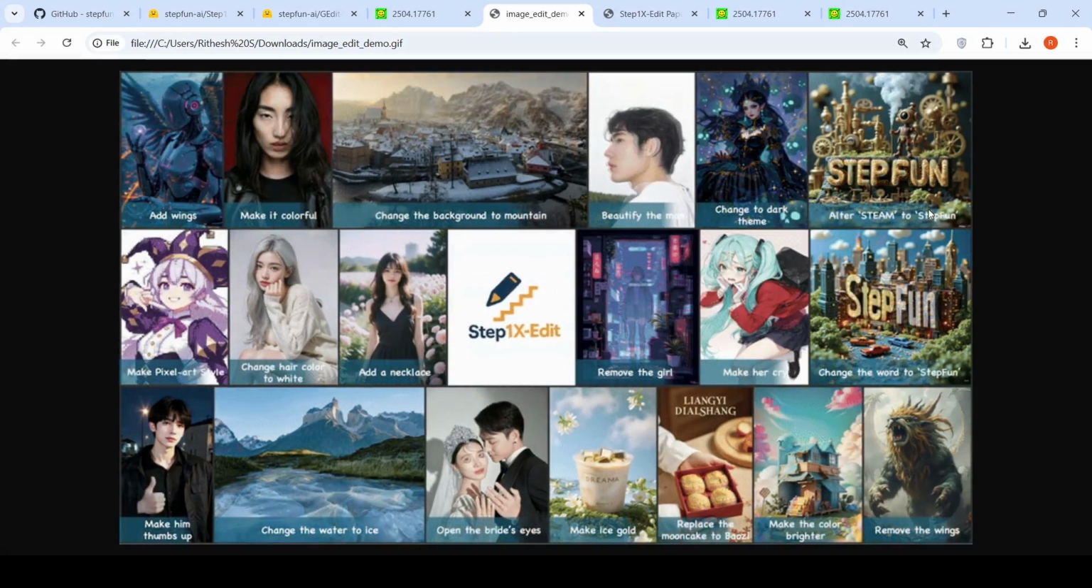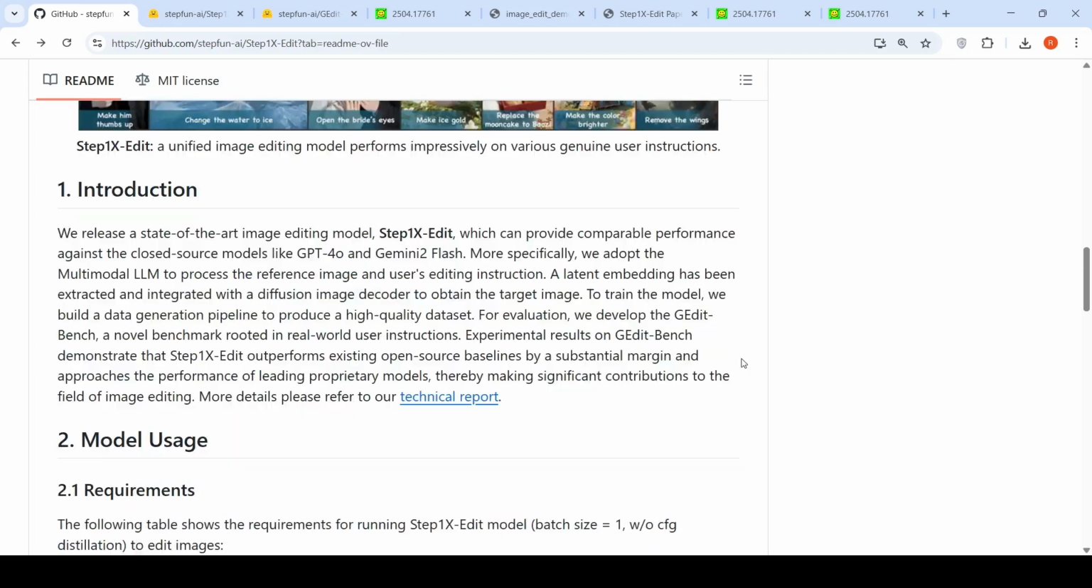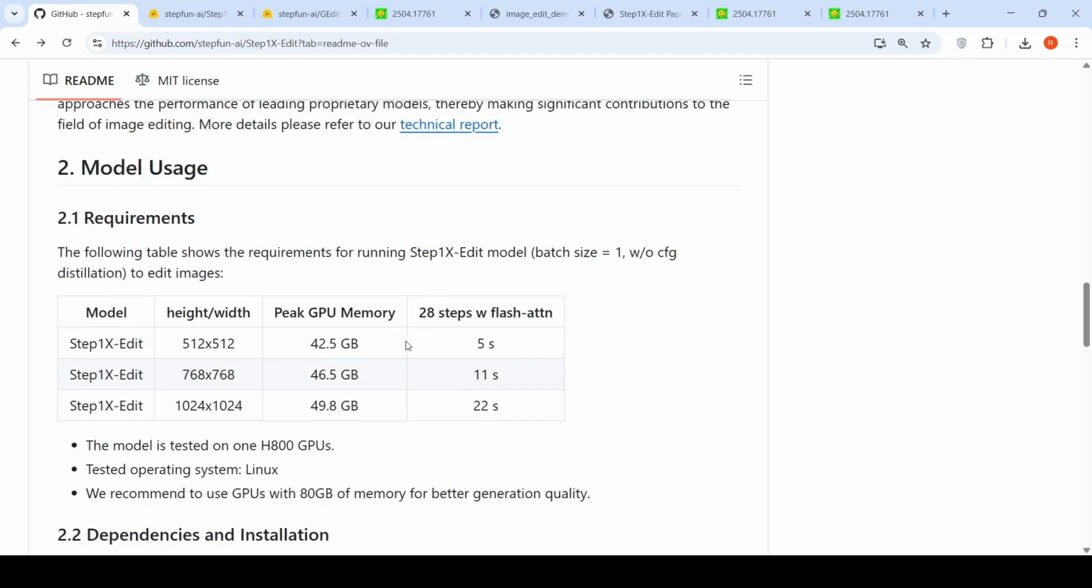Now let's go to their GitHub and see what the memory requirement is for this particular model. Depending upon the input image resolution, or the output image resolution, you would require at least close to 42.5 GB for a 512 by 512 image output. For a 1024 by 1024 image, you require 49.8 GB. The recommendation is 80 GB of memory for better generation quality. So that is the recommendation.